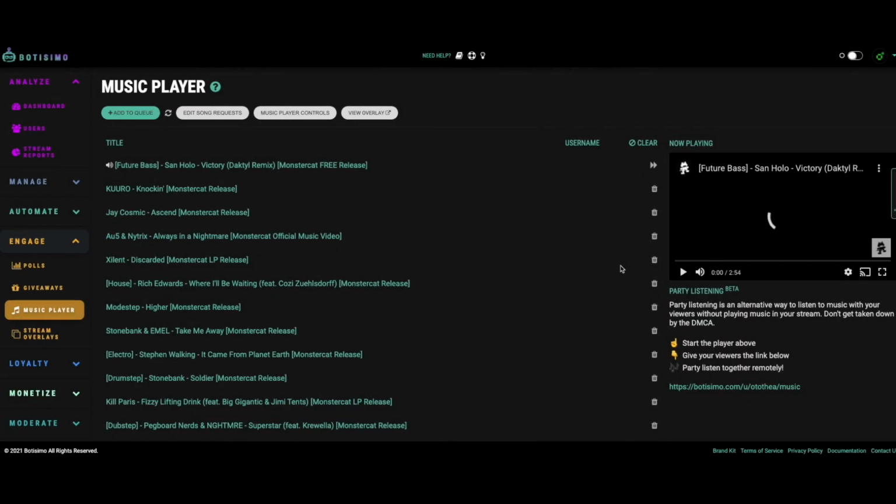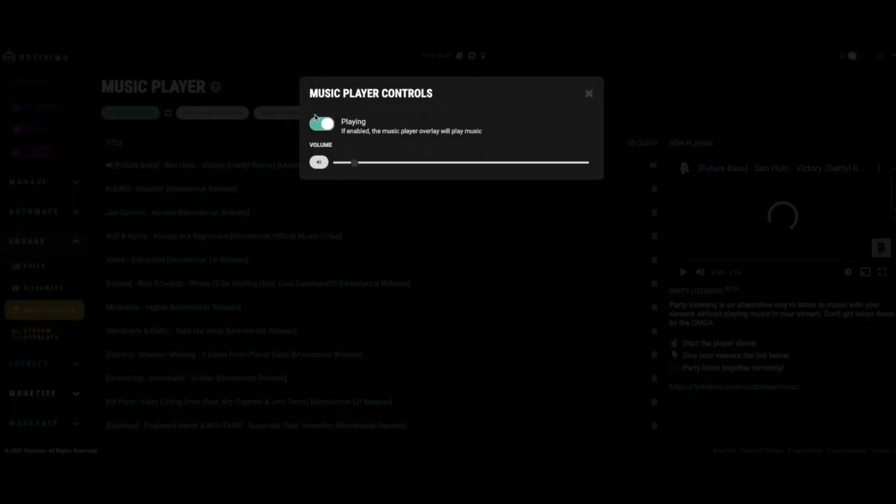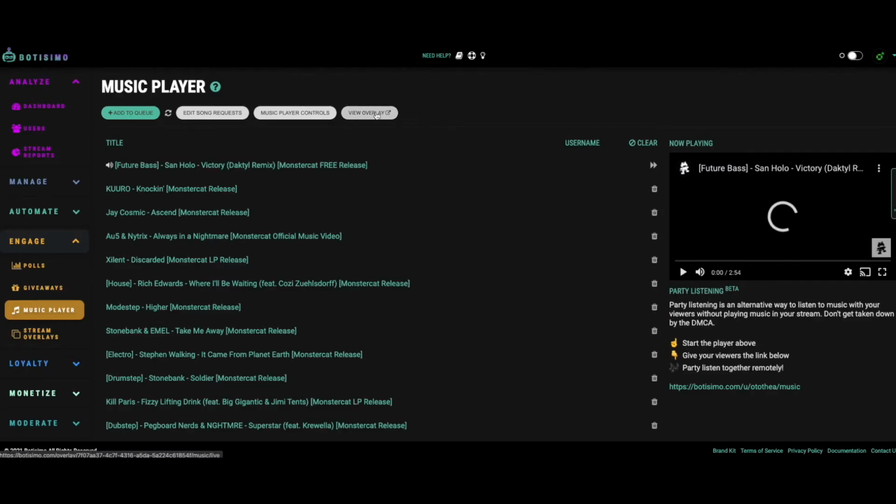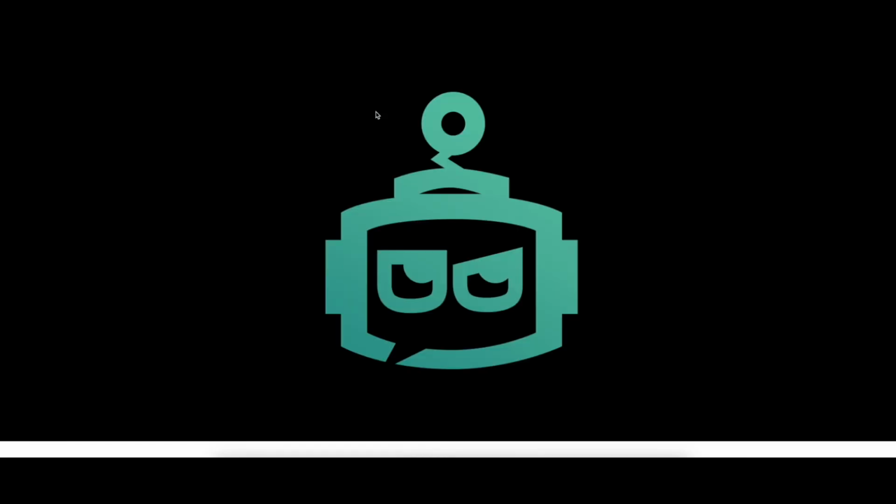Now, we want to set up the actual overlay so that you can remotely play the music in your stream. You'll need a streaming software or a capture card. For today's example, we're going to be using OBS. Select the Music Player Controls button to enable or disable the overlay and control the player volume. The View Overlay button will open a new web browser to show you what your overlay currently looks like.